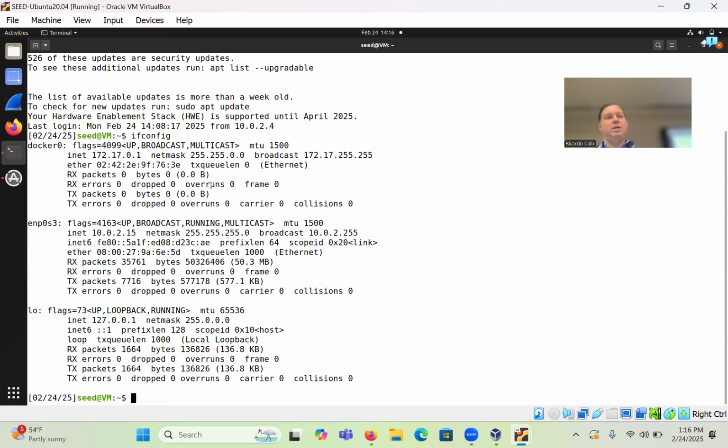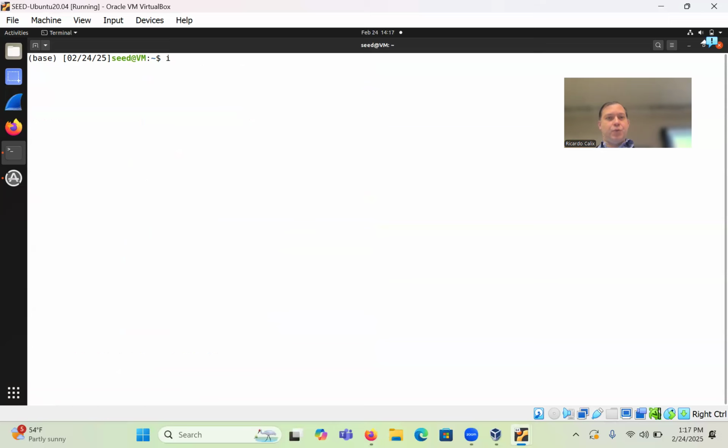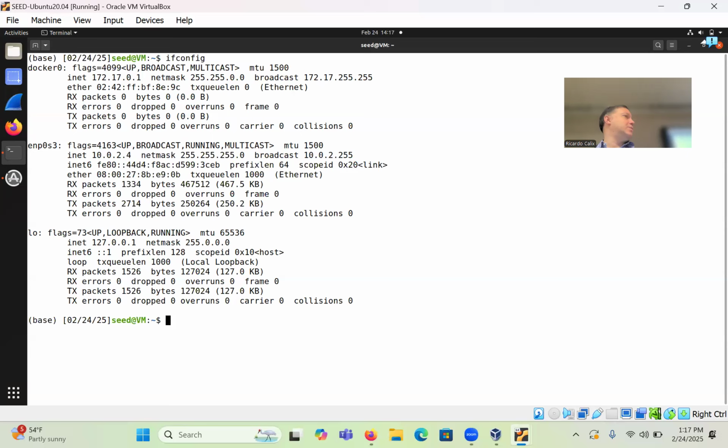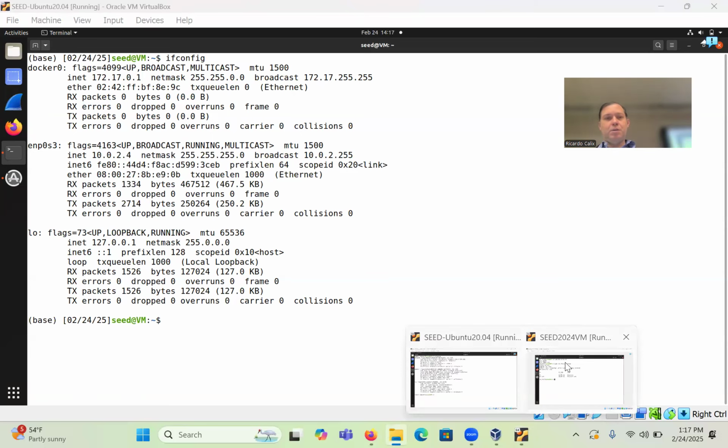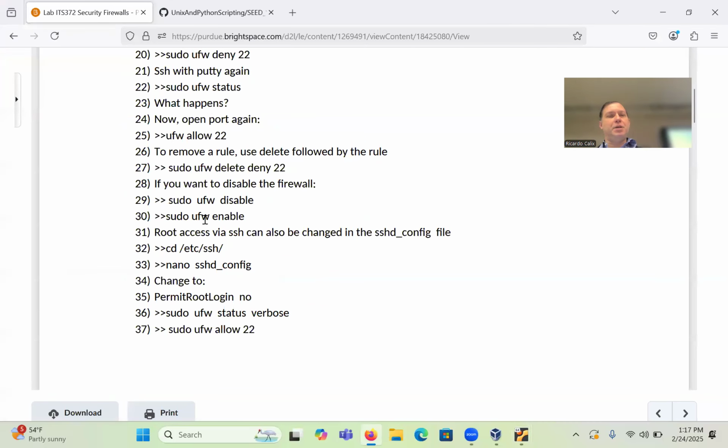So we are currently on SSH, I believe. So I'm going to do exit. So now I've closed the connection. I should be back at 10.0.2.4. I'm back at 10.0.2.4. I can check the virtual machine, this one here, and you can see that I have that rule in and everything works nicely. So I'm going to go back. So we've completed everything until about here.